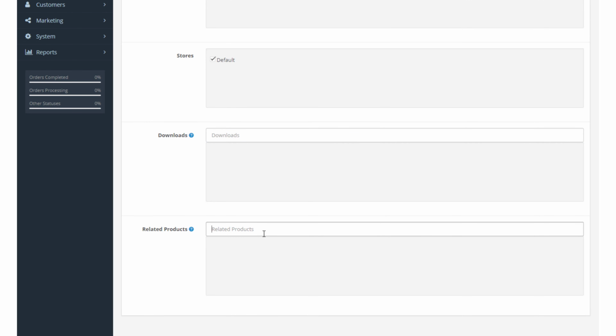Related products, this is nice because what we can do is add in related products to this. So this is a Nikon camera, and I might say that this Canon is related, and this will show the customer at the front end of your store related products to the parent product.